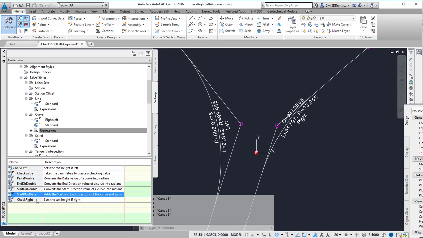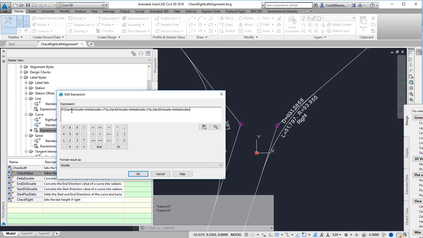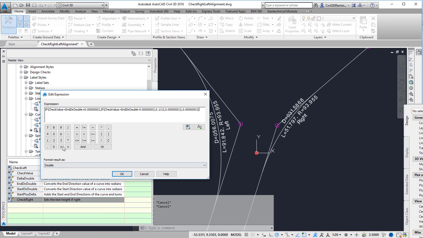And now I can check the value, which I do in the check value expression. So I have start direction double plus the delta double, and then I check to see if it's 2 times pi, which is a radians value. And then if it is, then I use this value. If not, then I use that value. Now that I have a check value, I can then check that expression. And here's my check value.